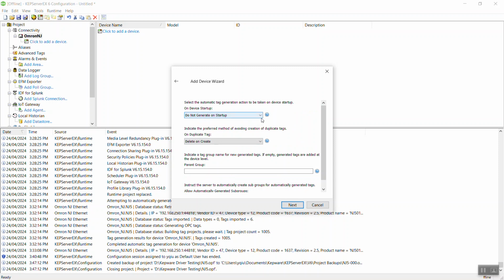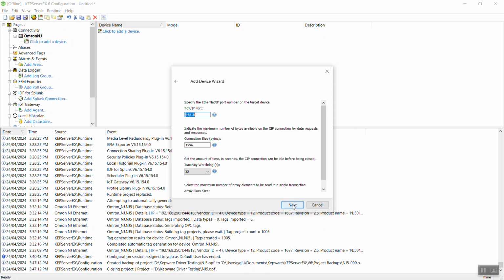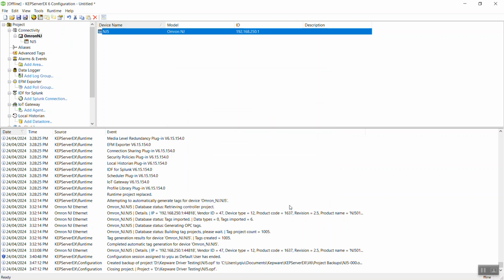So if you want, you can choose a different option, like always generate on startup, or you can do it later on. Or if you want to set up a different group, you also can name it as a parent group, whatever. So I just click on next. For the port setting, you can leave it as the default setting as well. So now we pretty much are going to finish the setting, and now we just click on next, then finish.